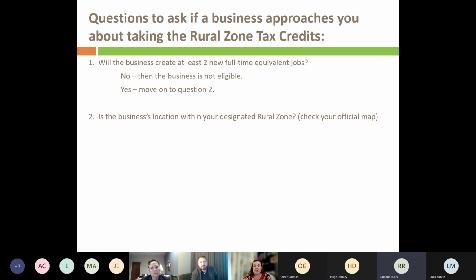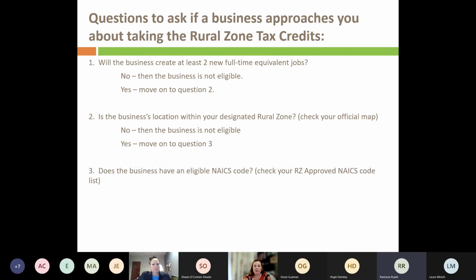Is the business location within your designated rural zone? So you're going to check your official map. If it's not, then the business would not be eligible. And if yes, move on to question number 3. Then you're going to look and make sure that the business that created the jobs has an eligible NAICS code. So you're just going to check your list that you've been provided to make sure that it is an eligible NAICS code. No, then the business would not be eligible. And yes, you can move on to number 4.